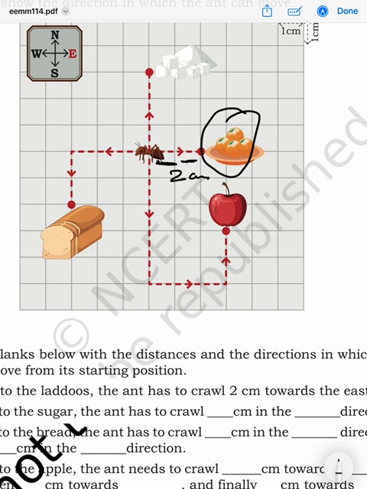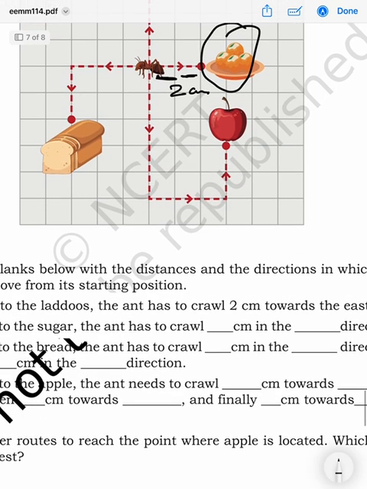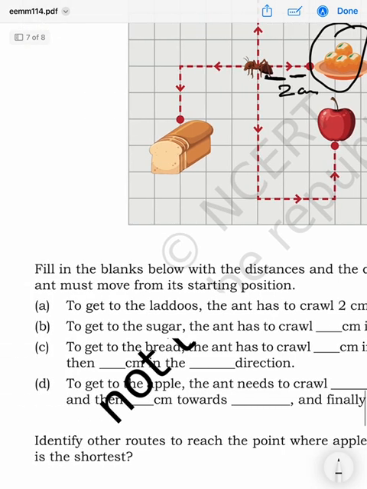In the starting of the video I told you that to read any map you require two things. First one is direction, we have studied about direction, and the second one is scale. Now we are coming to scale. What is scale? Scale means the actual distance on the land and the distance given on the map. So it has to crawl 2 centimeters.